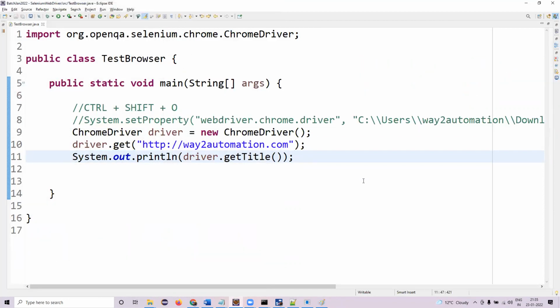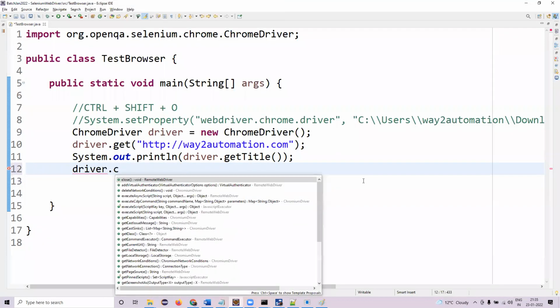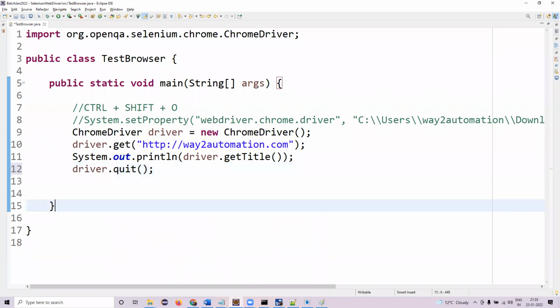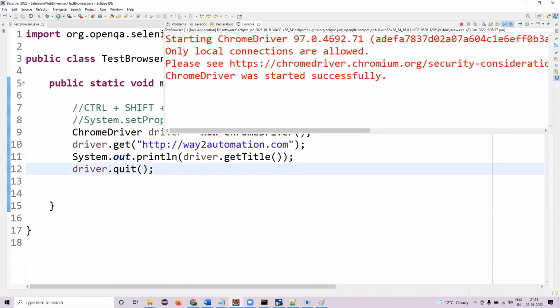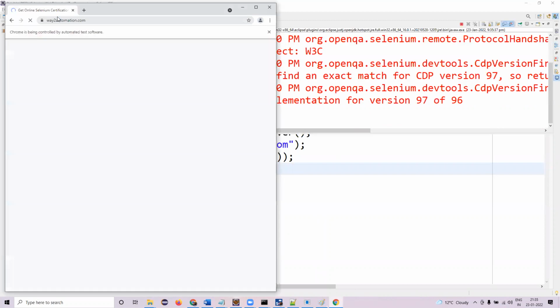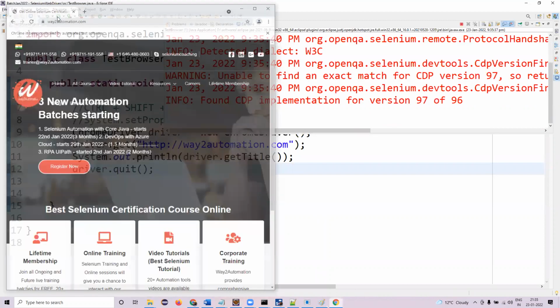And after this, I want to close the browser, or quit the browser. One of the methods is close, one of the methods is quit. What is the difference between close and quit? Can anyone tell me? Close is also going to close the browser. Quit is also going to close the browser. Then what is the difference between close and quit?